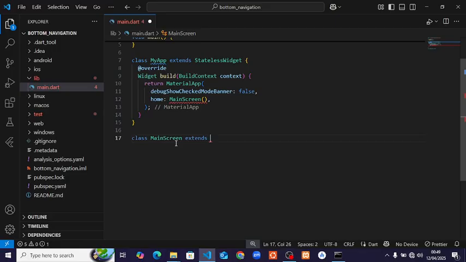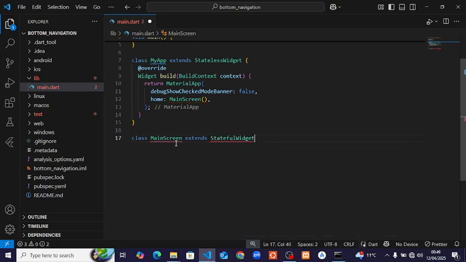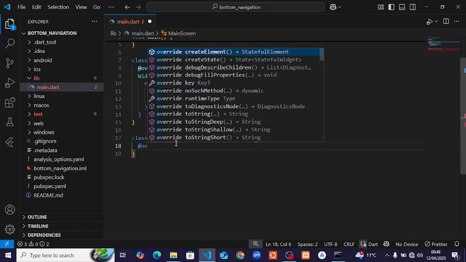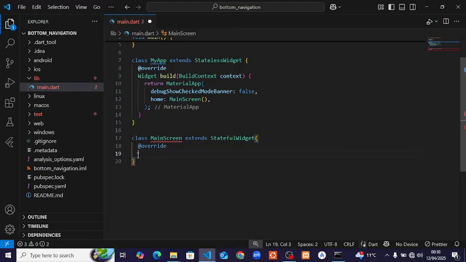So the main screen is going to inherit a stateful widget. Why? Because the state within that main screen will keep on changing as we are navigating. So let us import from a stateful widget. Instead of a stateless, we are going to import from a stateful widget. Then, whenever you extend, you must always override. So I will override.